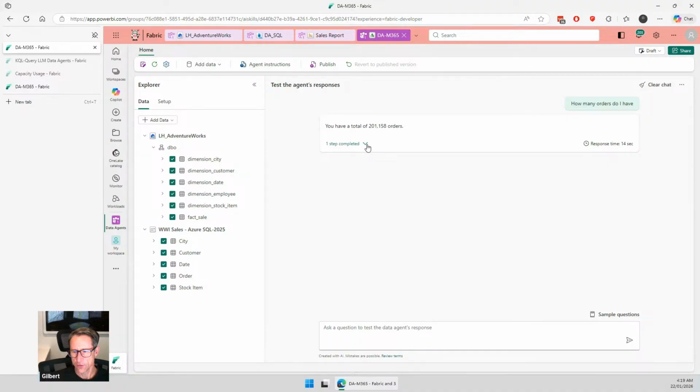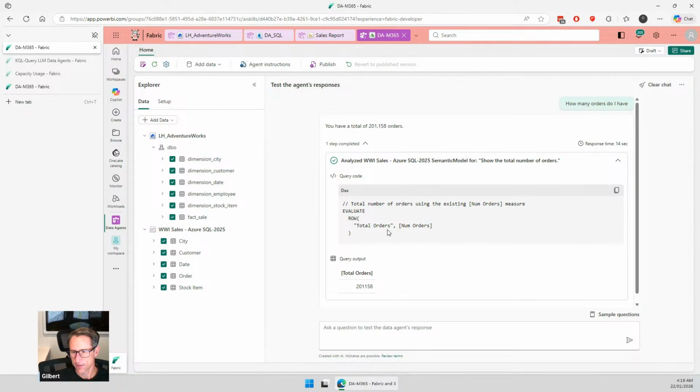But what you can actually do, especially when you are in these debugging or development experiences, is click on the details and it will show you what it is using. So in this example, it used the semantic model. It then used this DAX measure, and will actually show you the DAX measure. And this is important because when you're configuring, which we'll do shortly, you want to make sure that it's using your instructions to get the answers that you're after.